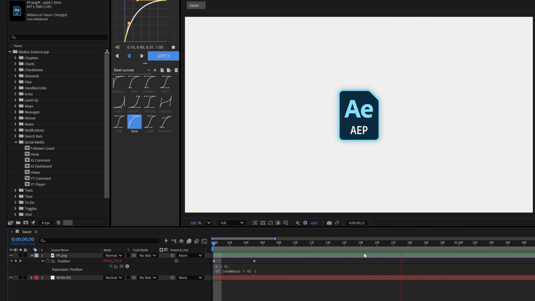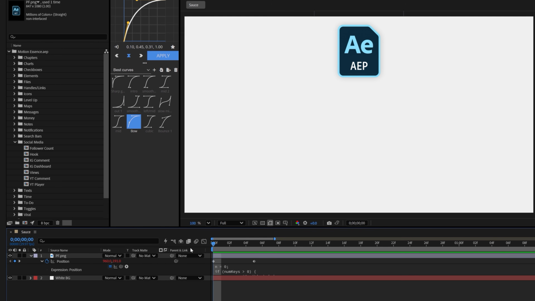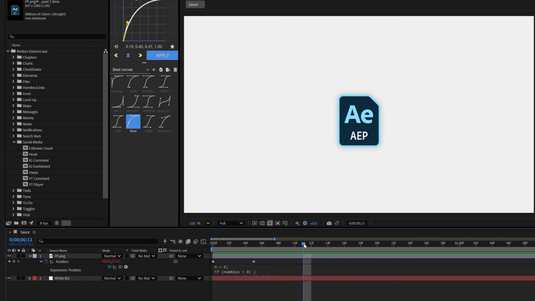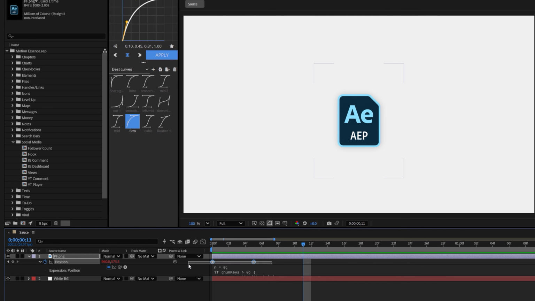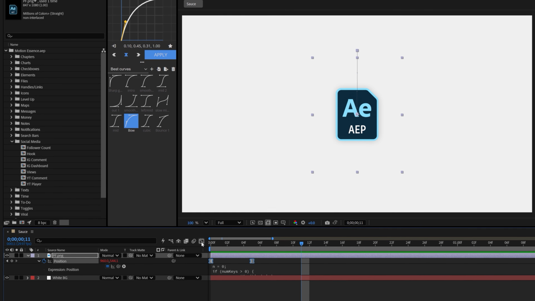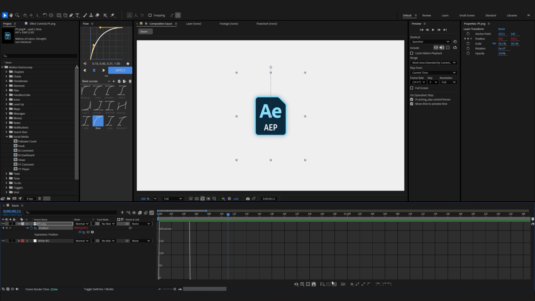And if we take a look at that, it's gonna get that bouncy effect. But the thing is that it's very linear. So if you really want to spice things up, you can select both keyframes, hit F9, head over to the graph editor, and I'm gonna click on this icon over here.